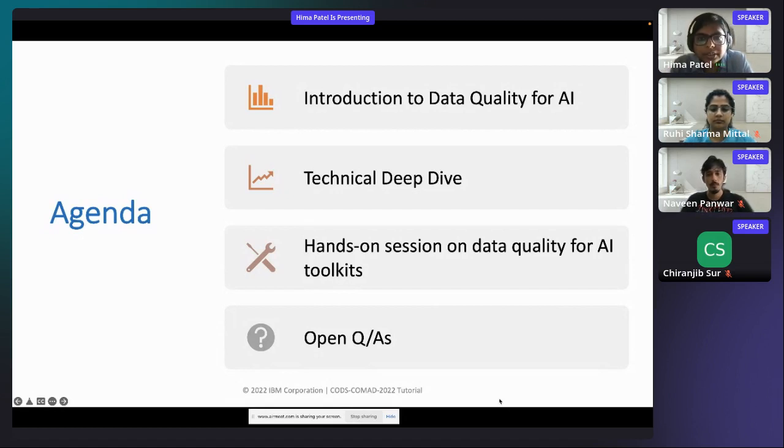And then for the two concepts that we have discussed, we would do a hands-on session where we'll introduce a few open source toolkits as well as a toolkit that has been built by IBM and folks in our team. Hopefully in the end we'll have some time for question and answers. But do not hesitate if you have questions in between. Please feel free to write them in the chat box, and one of us would answer.